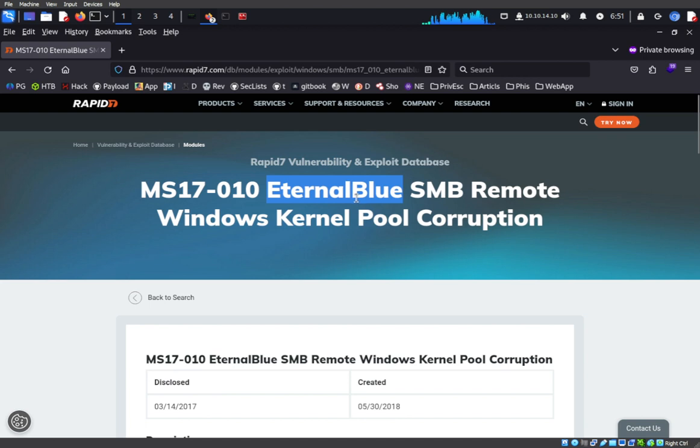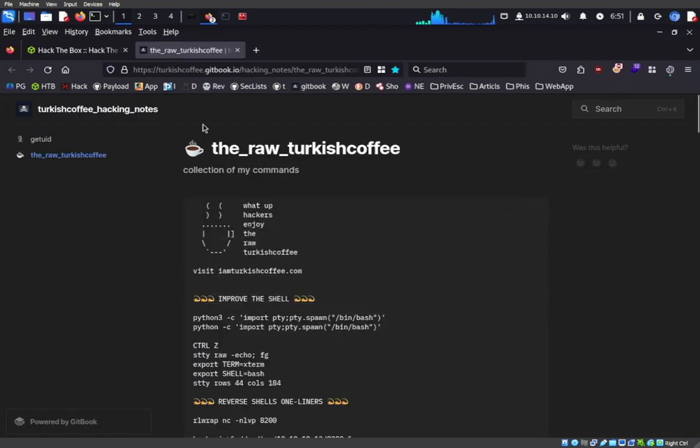Look, EternalBlue. This is a very famous vulnerability and exploit in the Windows world and in the hacking world in the last 7-8 years. So guys, we have to learn this for real. So good.